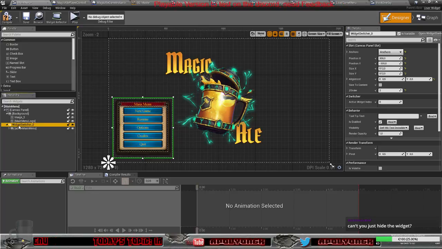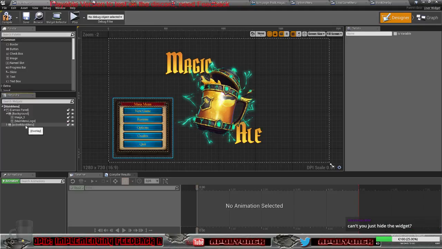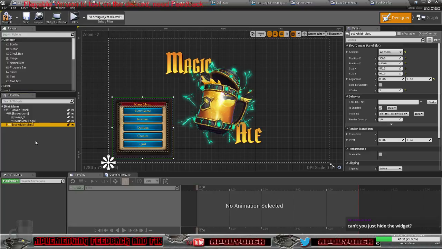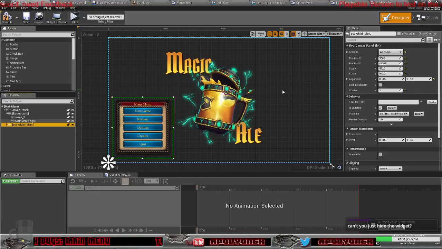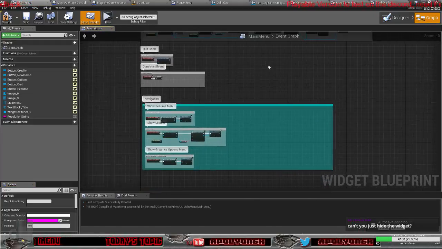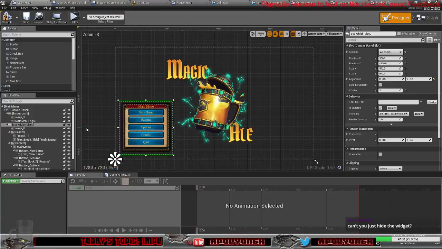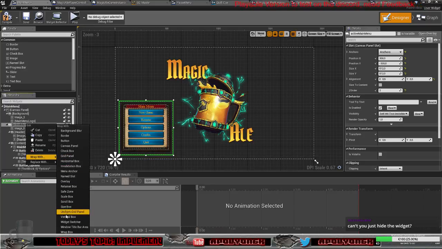Problem is, I don't think this works. Yeah, no, this wouldn't work this way. No, let's try this. So if we click, let's add this in here, wrap this with widget switcher.